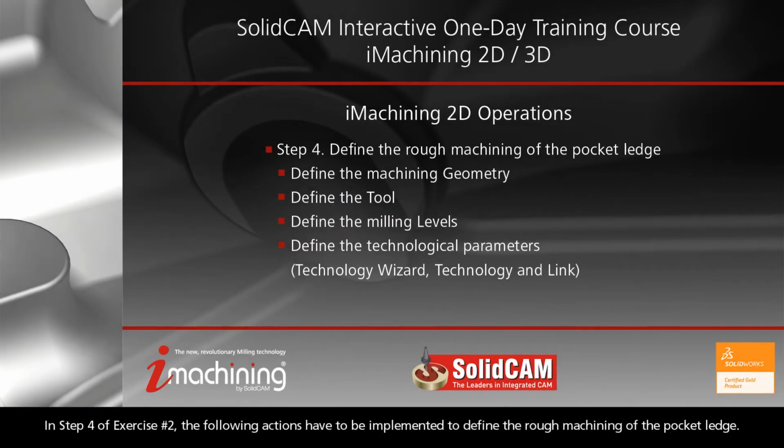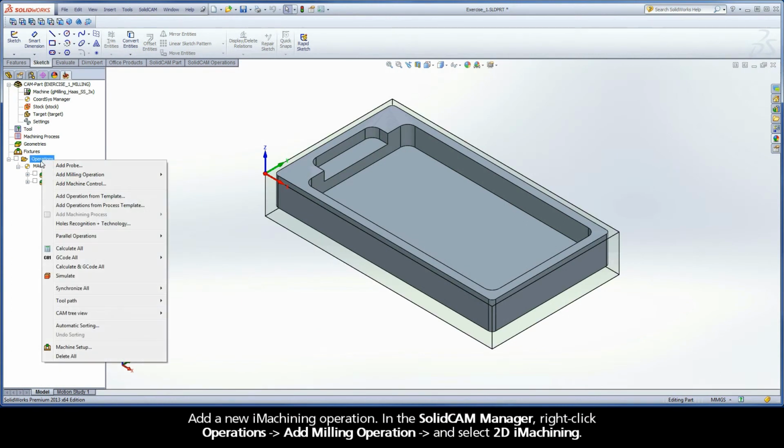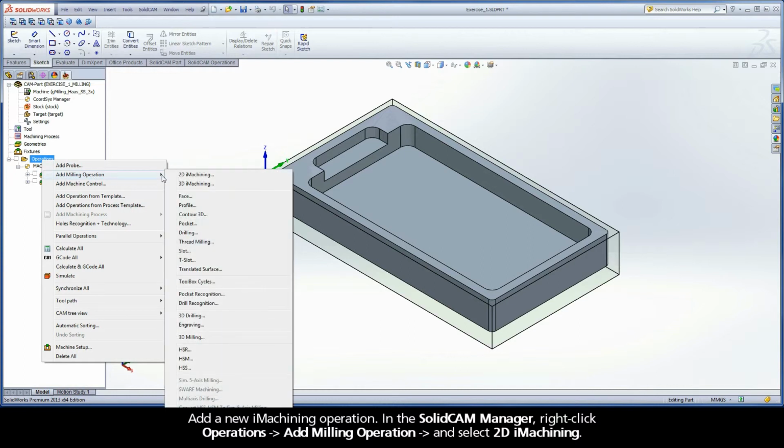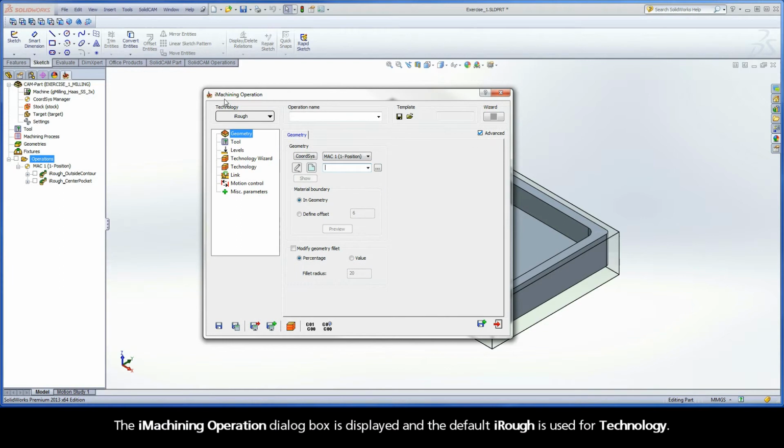In step 4 of exercise number 2, the following actions have to be implemented to define the rough machining of the pocket ledge. Add a new iMachining operation. In the SolidCAM Manager, right-click Operations, Add Milling Operation, and select 2D iMachining. The iMachining Operation dialog box is displayed, and the default iRough is used for technology.